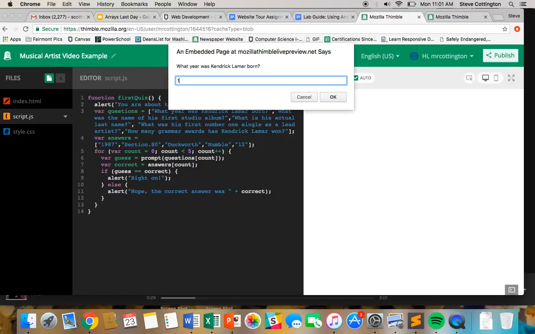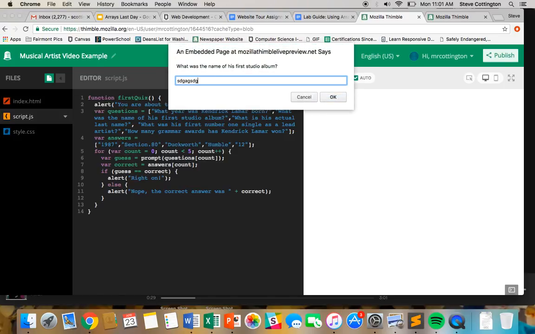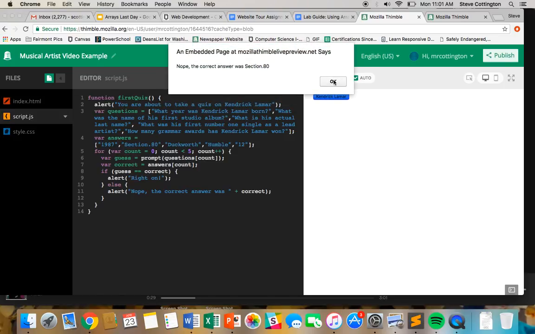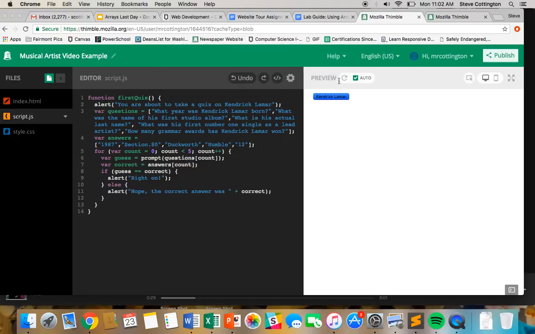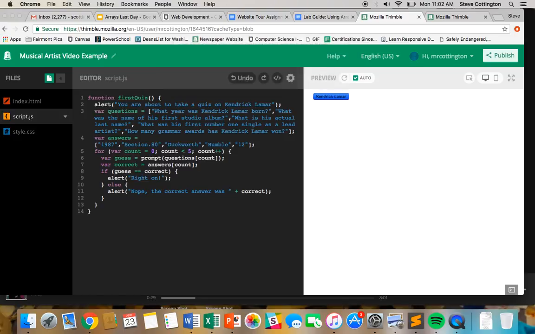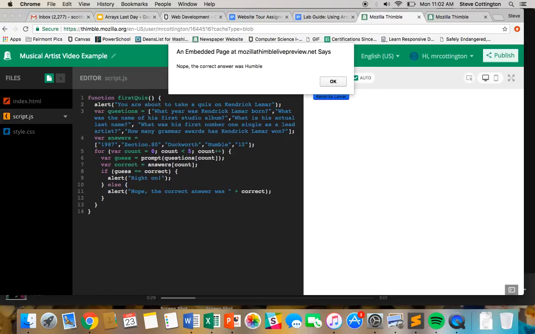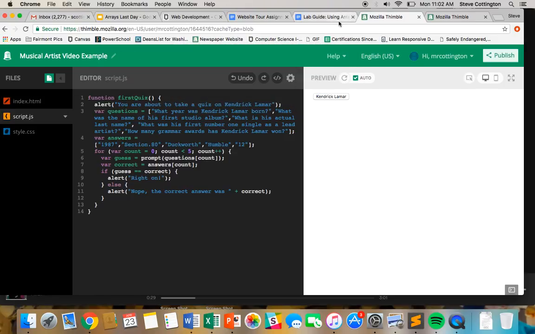I'm going to get the first one right, and you'll notice it says right on. I'm going to get the second one wrong. Notice it tells me what the correct answer was. So again, right, wrong. And there you have it.